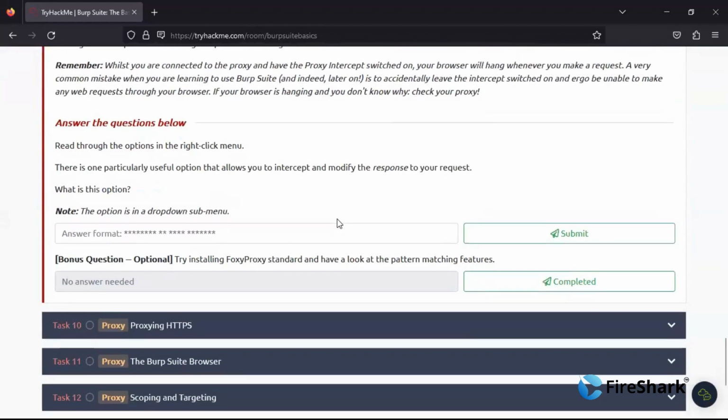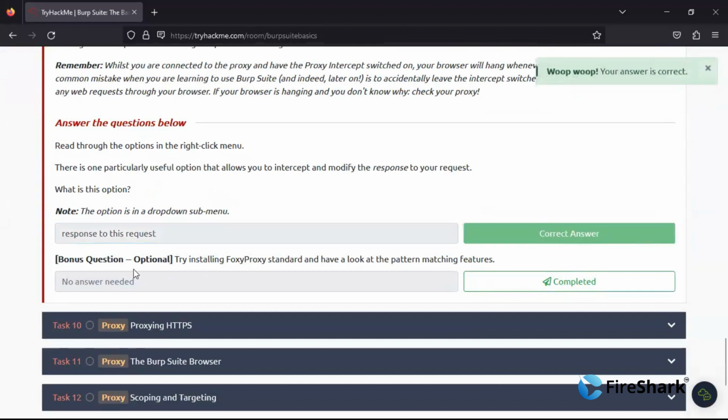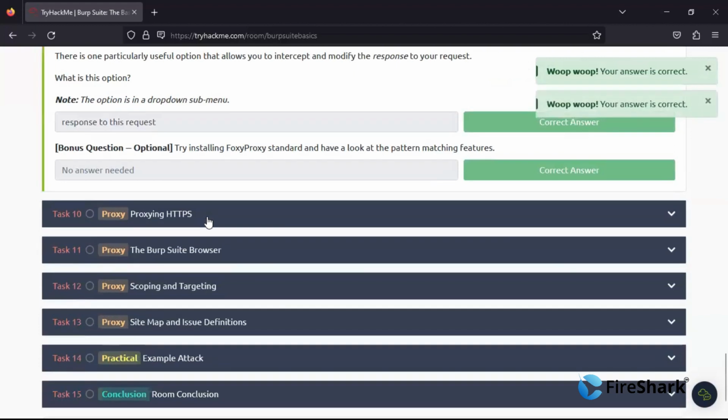It says there is a particularly useful option that allows you to intercept and modify the response. So when you move into the Do intercept option, there is an item called Response to this request. Then we try installing the proxy standard and have a look at the pattern.